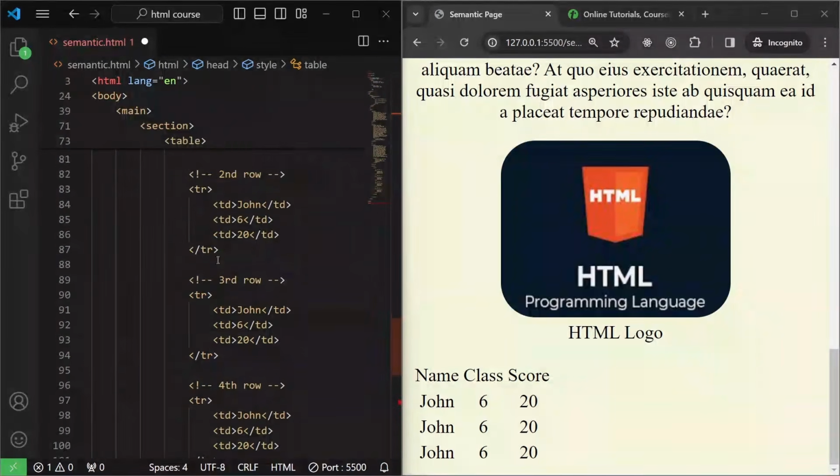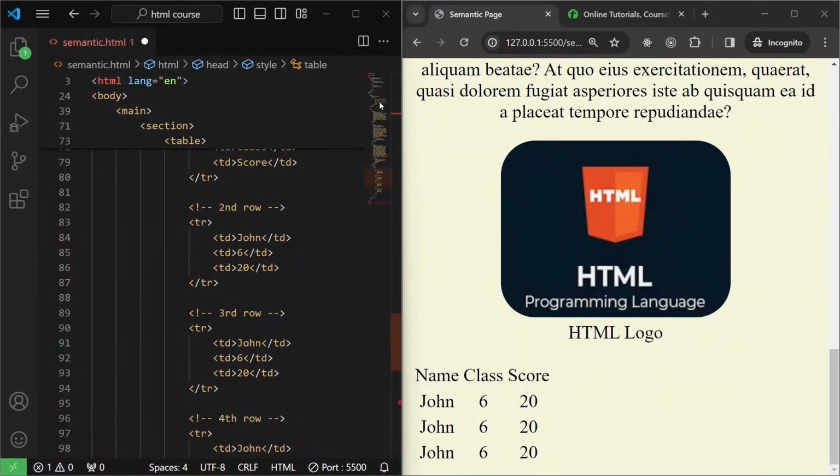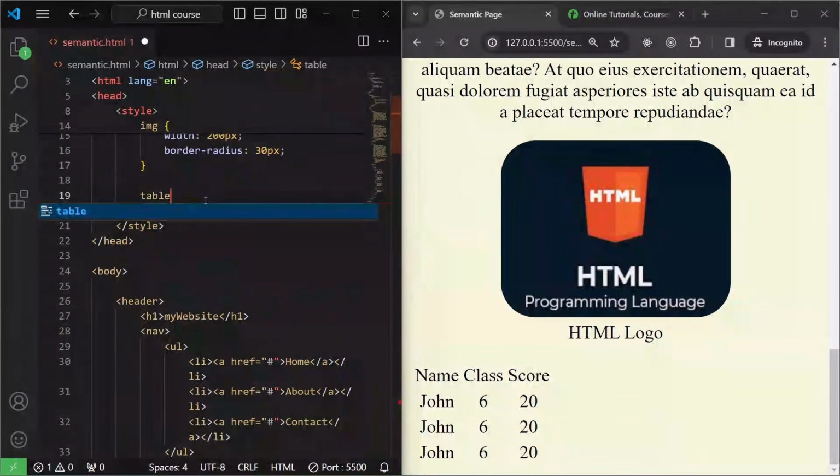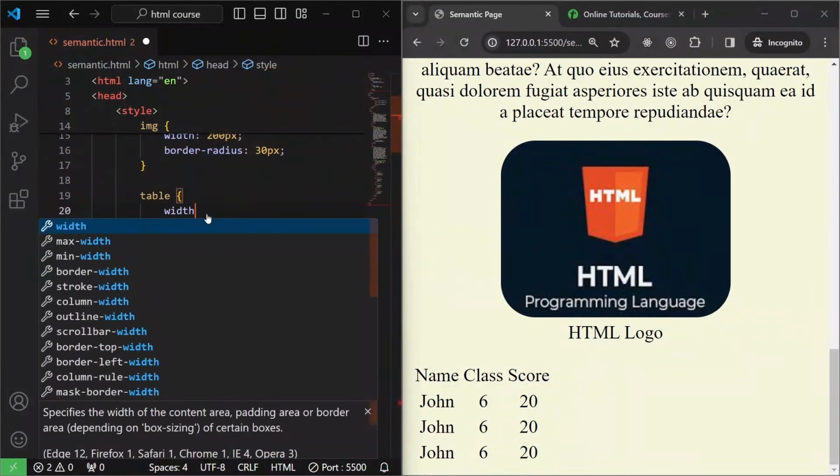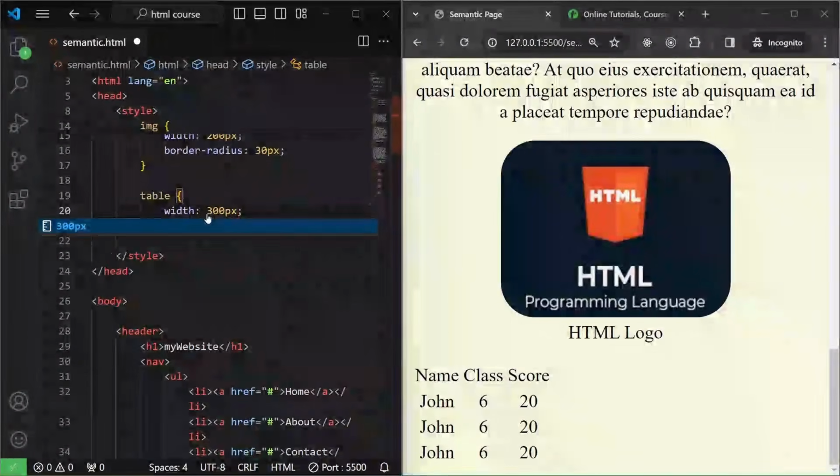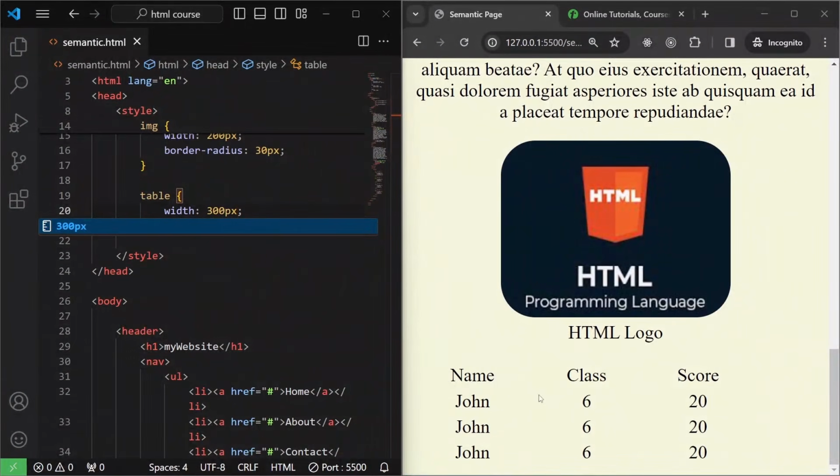Let's go down, and here we have this table element. So I'm going to target this one, and for this table element, let's say I'll give it a width of 300 pixels. I'll save it, and as you can see, the width is increased.